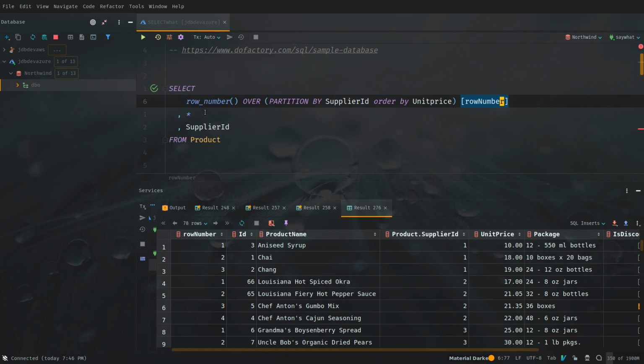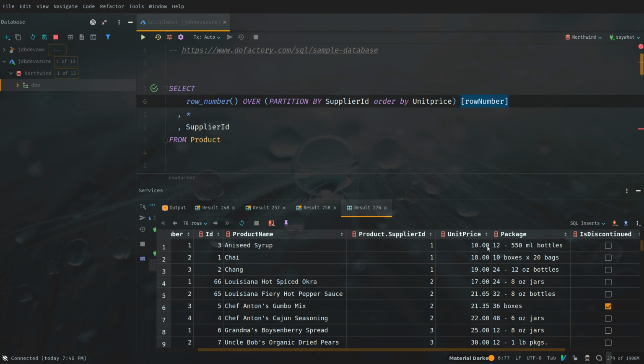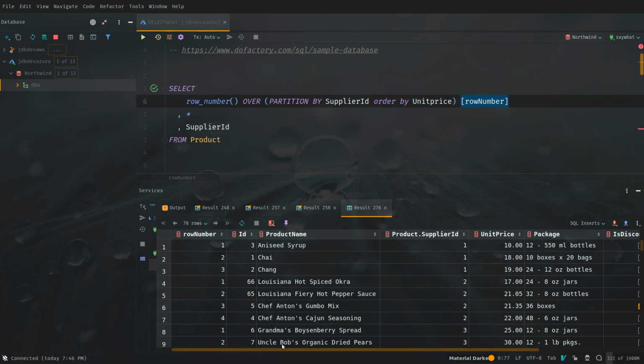So we're getting a row number, right? And we're partitioning by the supplier ID. So these are my supplier IDs, and I have three records that have 1. And then when I order by unit price, if I look at the actual unit price for those 3, there's 10, 18, and 19. So what it's doing is giving them position 1, 2, and 3.